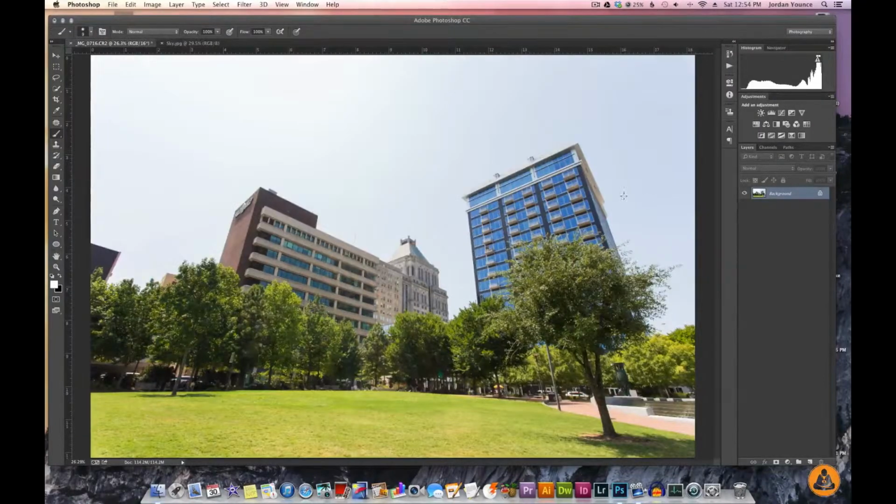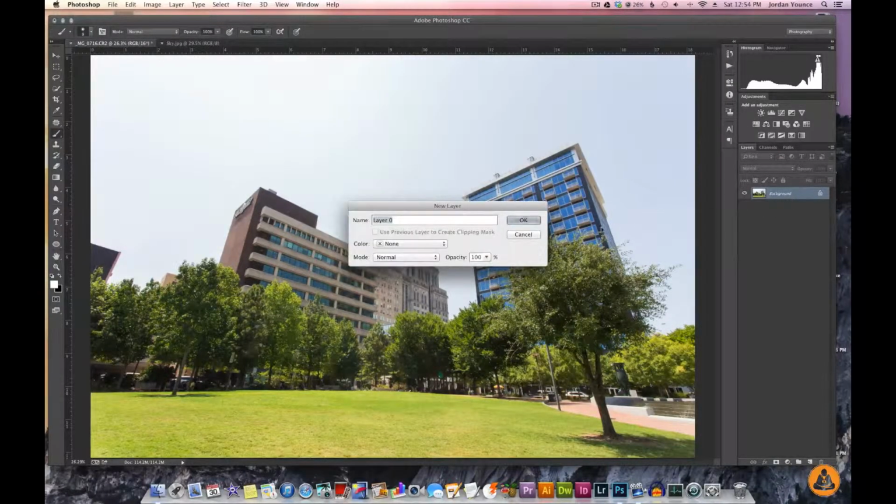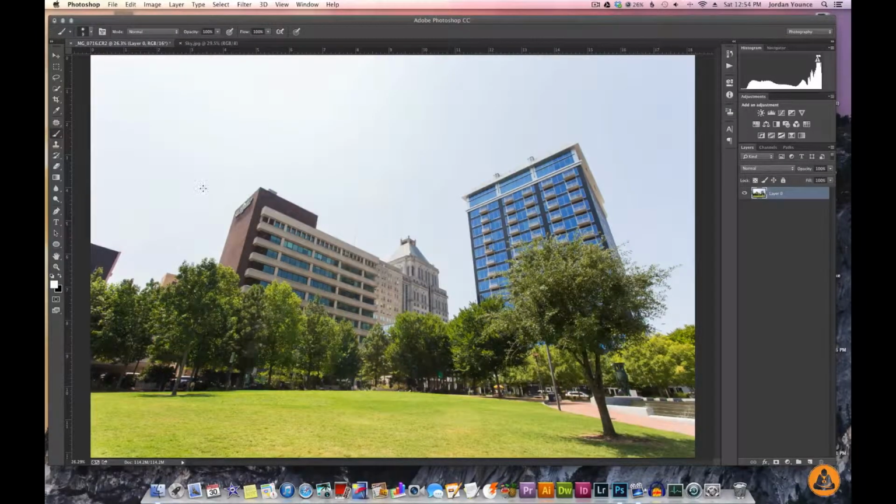The first thing I like to do is unlock the background layer. And to extract the sky, we are going to use two tools: the Magic Wand tool and the Quick Selection tool. So go ahead and grab your Magic Wand tool. This will give us a rough selection. We're going to click, and you can see how it got most of the sky here.